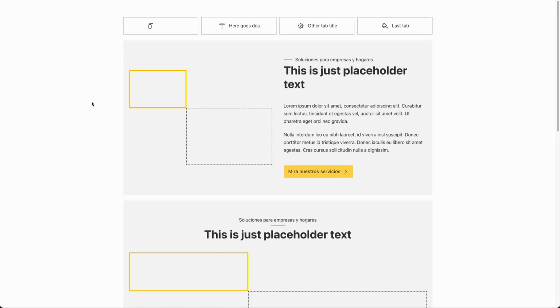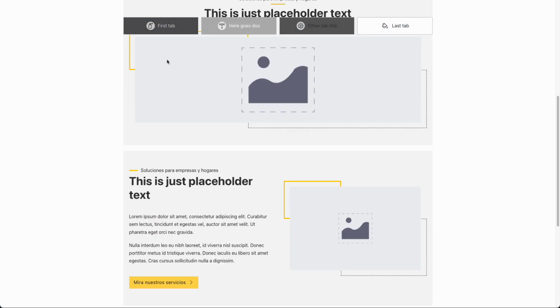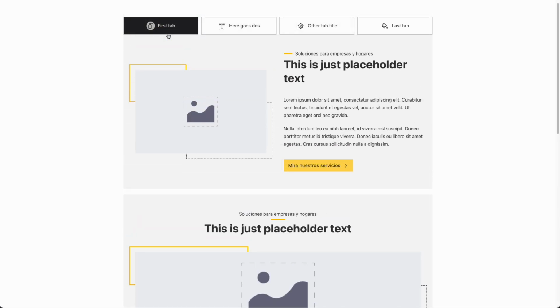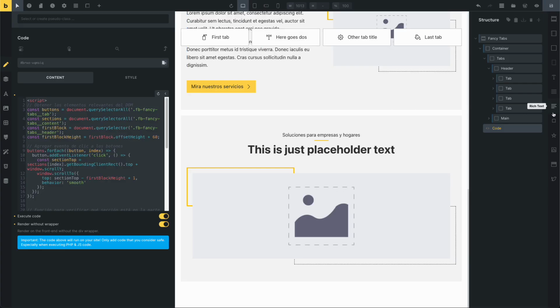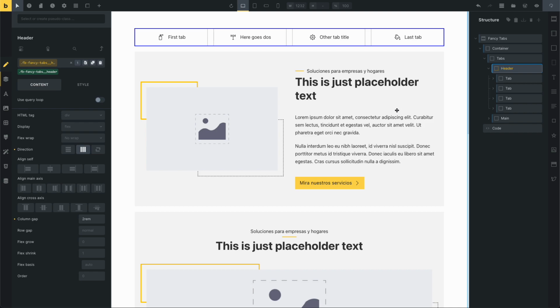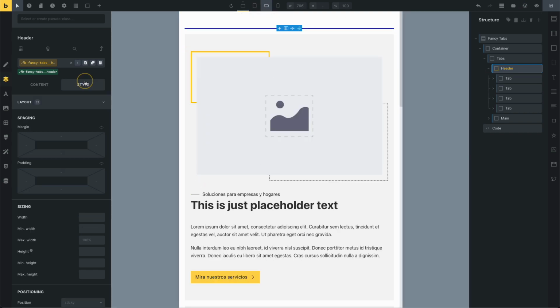Reload, and now you can see that this works good. This is the way to edit this template. In mobile, this header is 20 rem. Okay, save, and now on mobile you can see this header.